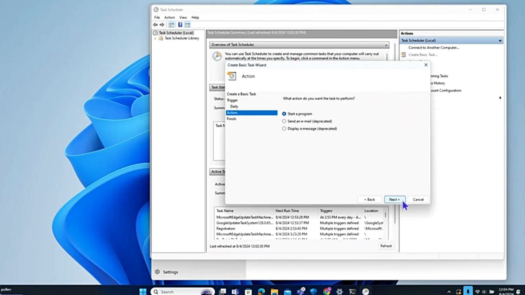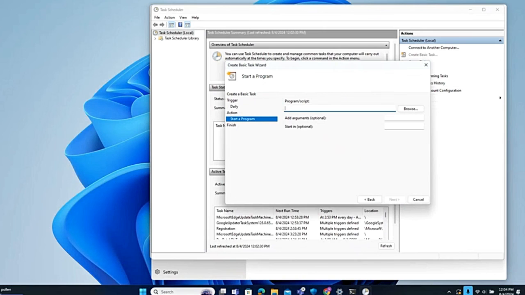And then next. This is going to ask me how do you want to perform this task. Start a program, send an email, display a message. I'm going to say start a program, and then I'm going to click next. And my program is going to be, it's a command, Start-MpScan, and the scan type is quick scan like we saw before. And then I'm going to hit next again.